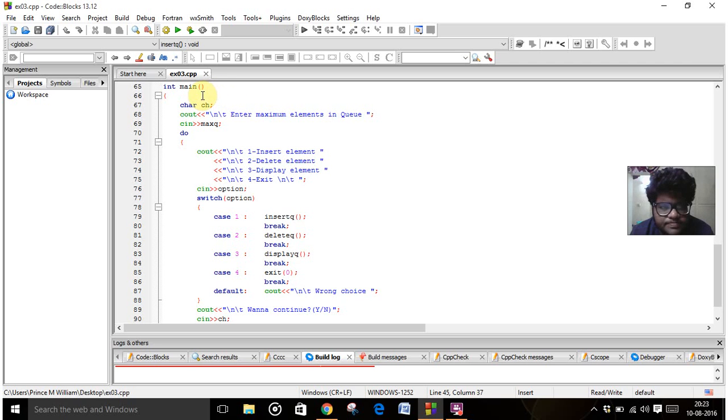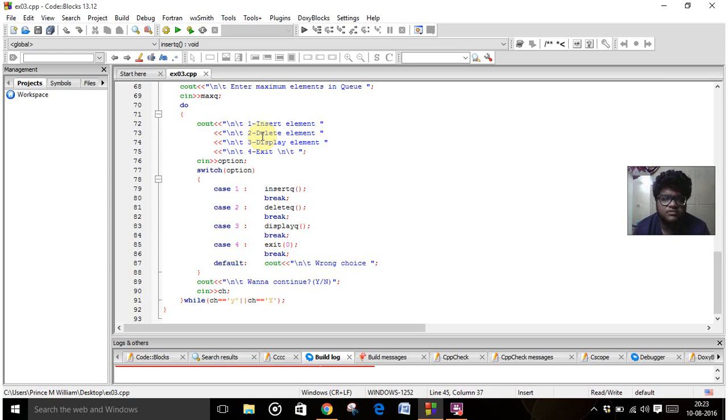Now in the main function, I'm asking the user to enter the maximum elements in the queue, which is stored in the variable max queue. I'm giving some choices to the user: one is for inserting an element, two is for deleting an element, three is for displaying elements, and four for exit. According to the option entered by the user, the following functions will be called. If it's case 1, the insert queue function will be called, case 2 delete queue, case 3 display queue, and case 4 exit. In the default statement, if the user enters a choice other than these four, it will show wrong choice.